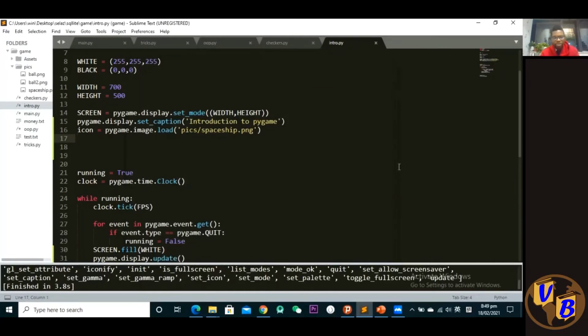Now I can set this icon on the display, so I can say pygame.display. Okay, let's go to our functions. Which one do you think would be the appropriate method to set the icon? So we have set icon down here. I can see set_icon, and then in here we want to pass our icon. We want to pass this image into here. We could have copied this whole line in here, but it's not appropriate. So we have to set it into a variable first, and then we do this.